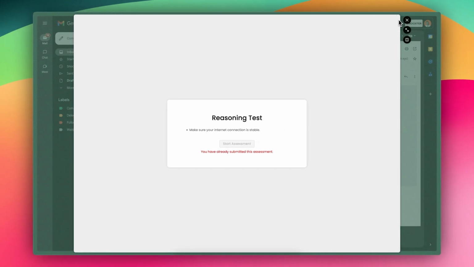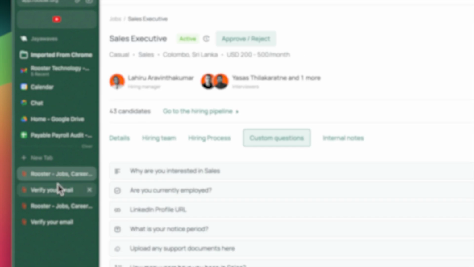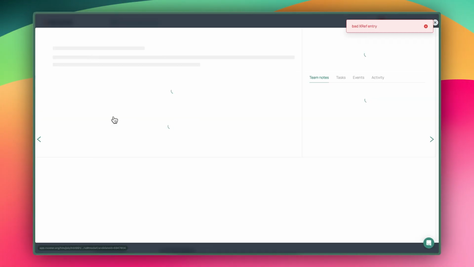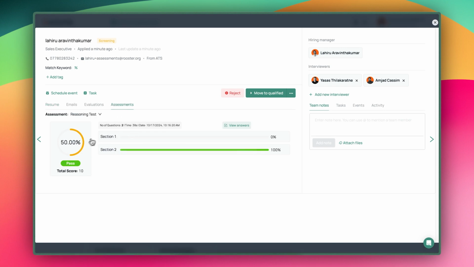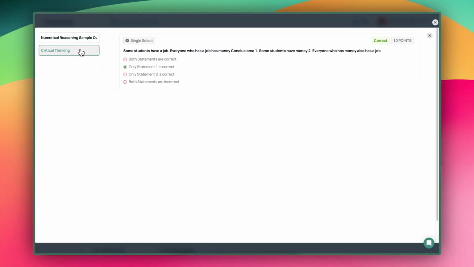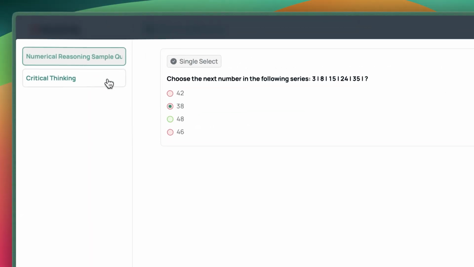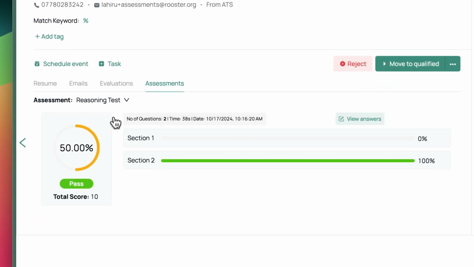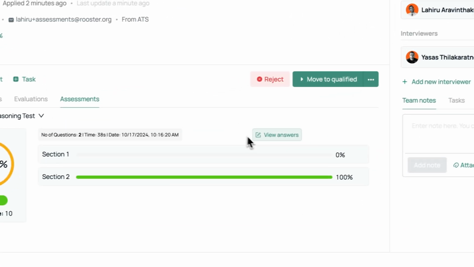And now if I go into the pipeline again, I can open up the candidate who just applied, look at the assessments, and it shows that I've answered one question correctly but the other one is not correct. And then we can take a look at the answers, seeing which ones are incorrect. It'll show that they failed the test. So this is how it will work.